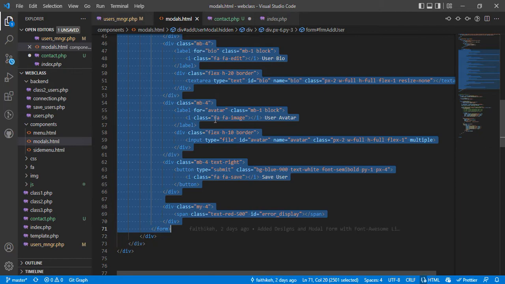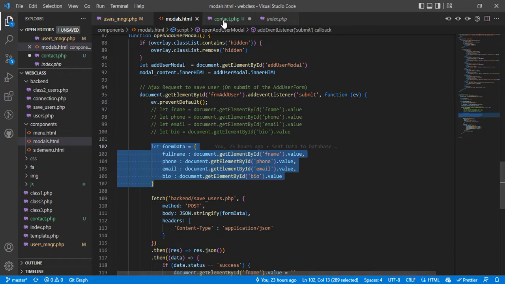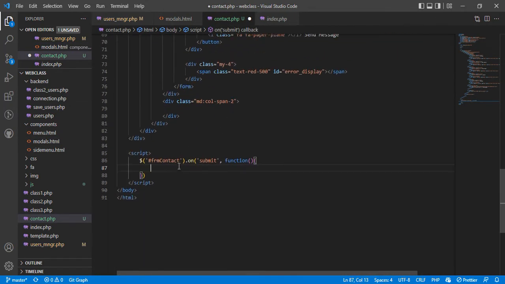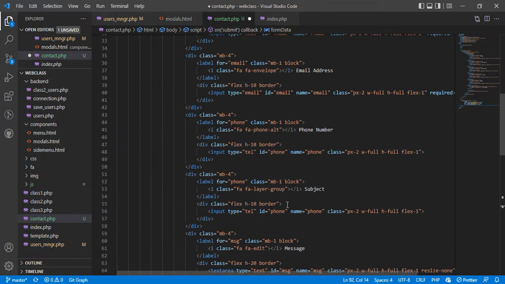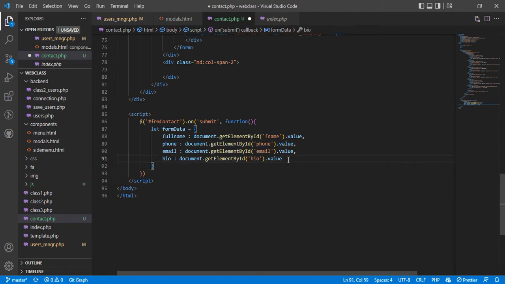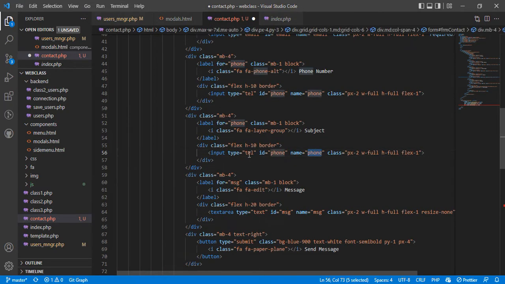So let me just take the way we did it on the modal. Same thing here. We created the form data, right? So let me just copy this and paste it here. We created form data, but this time around we don't have bio. What we have is msg, right? So we have msg and an extra field called subject. We've not even named the subject. It's supposed to be type text, then we'll call it subject, as that's the ID. It's label for subject.